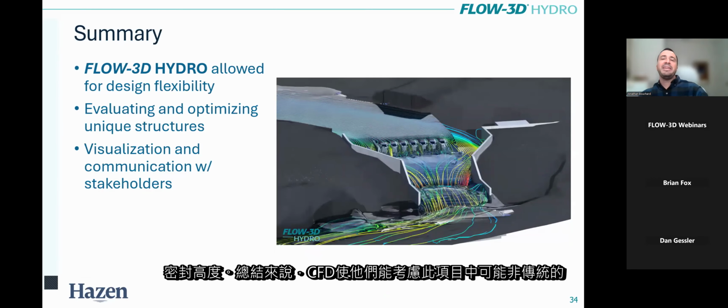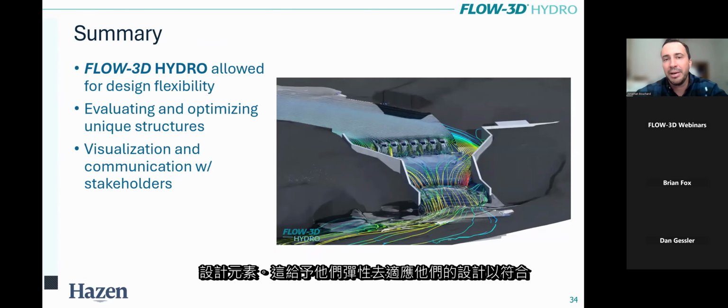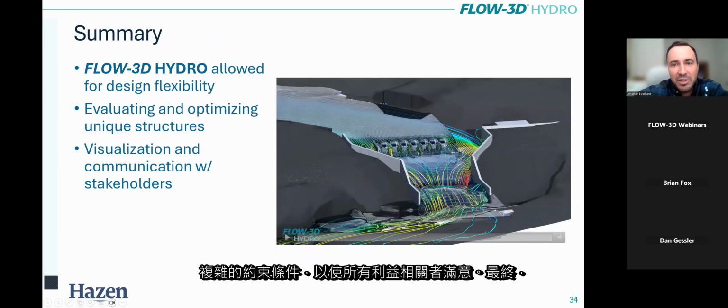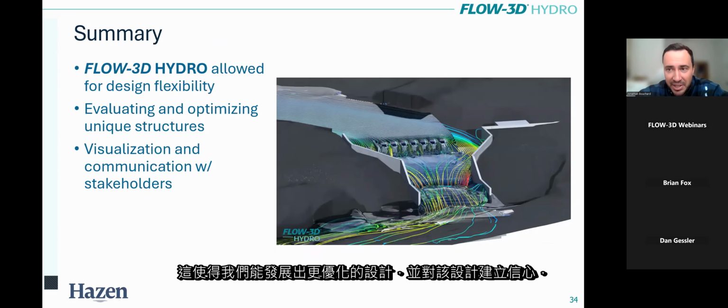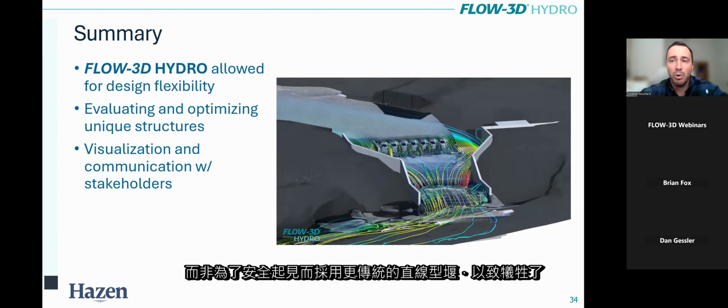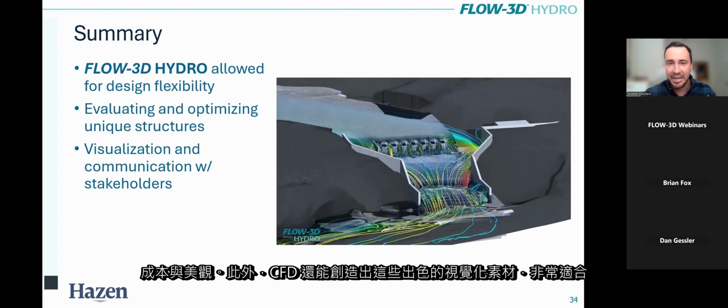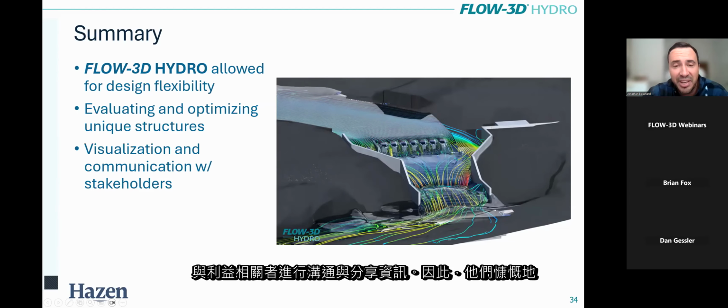So in summary, CFD allowed them to consider maybe less conventional design elements for this project. It gave them the flexibility to adapt their design to the complex set of constraints in order to make all the stakeholders happy. And at the end of the day, it enabled the development of a better design and also to gain confidence in that design, rather than playing safe with a more conventional straight weir at the detriment of cost and aesthetics. And as a bonus, CFD allows you to create these nice visual assets, which are great for communicating and sharing information with the stakeholders.